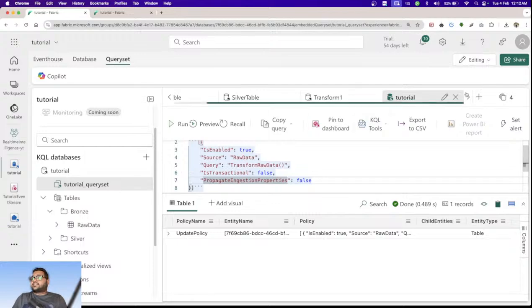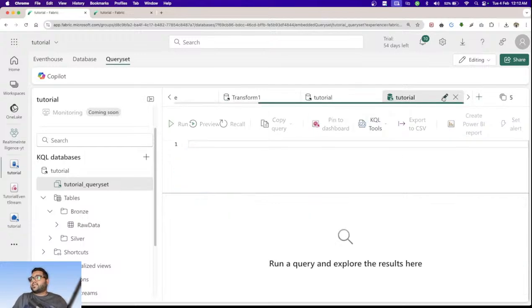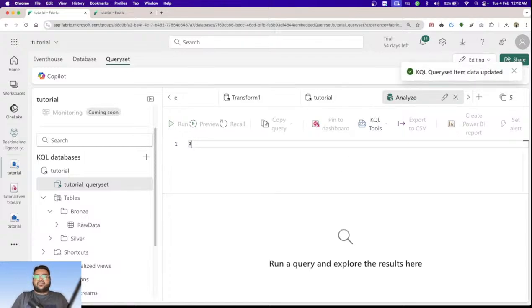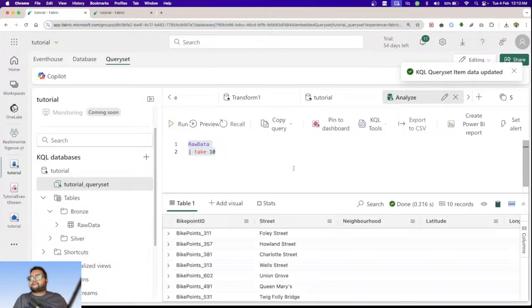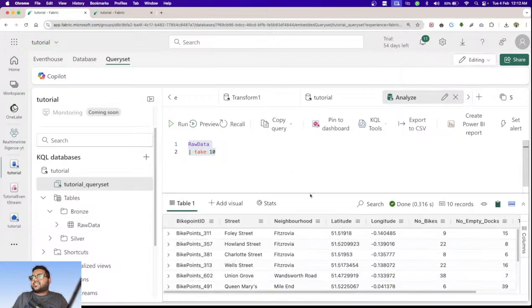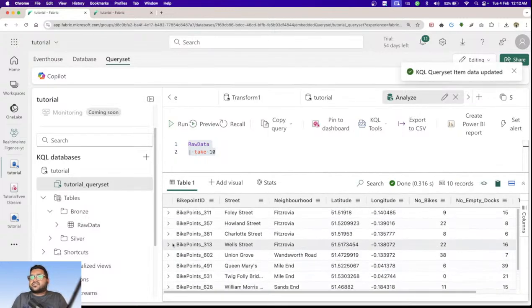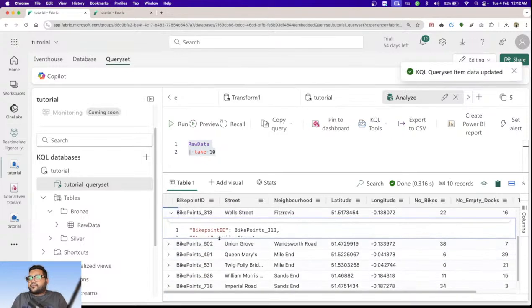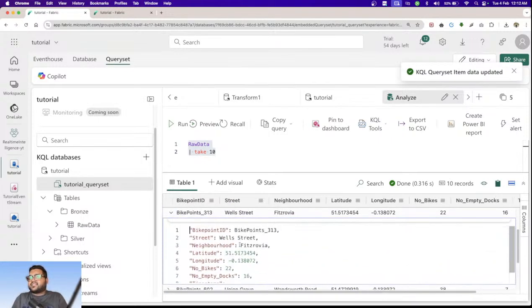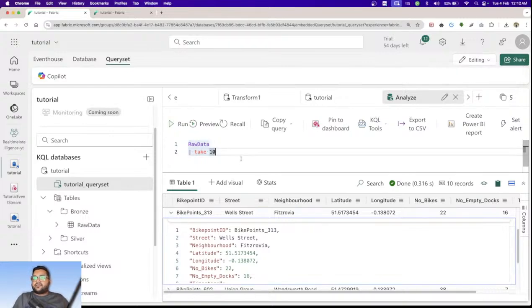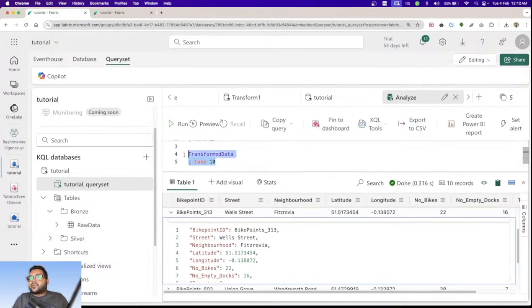Now let's create a new thing and let's analyze it. So this is how KQL works, right? It will be taking the table name and take 10. So that is the first 10 entries of the table. See, bike point ID, everything is damn amazing, right? And let me show you one more thing. We have created one more table that is called transform data. Take a look.